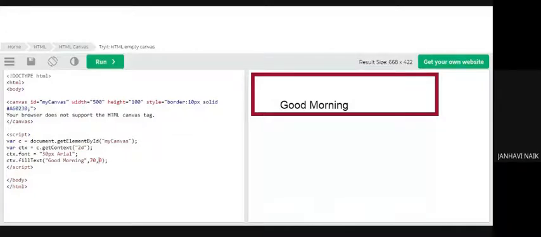So let me say it as 80. No, let me say 50 is better, and let this be 90. Proper enough. And suppose I don't want Arial, I want some other font. I may say Verdana, and instead of 30, maybe I want 50. Clear enough? And I'll just say instead of 90, 85.